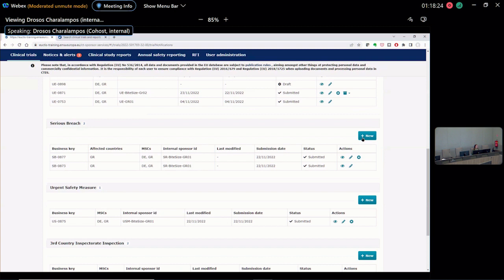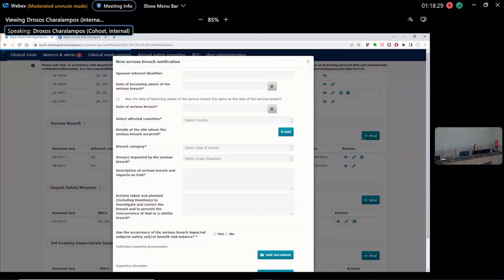Just to show very quickly how the forms of the other events look. So if I click on the serious breach, again, you need to populate structured data, and you also have document placeholders to upload your report or any supporting documentation. Again, on top, you have the sponsor internal identifier, your internal reference to this document. You also have the date that you became aware of this serious breach. Again, the real date that the serious breach occurred. Below, you can select affected countries.